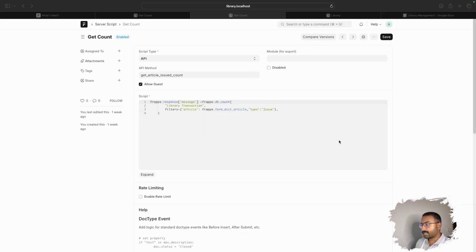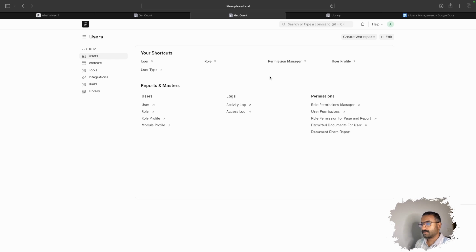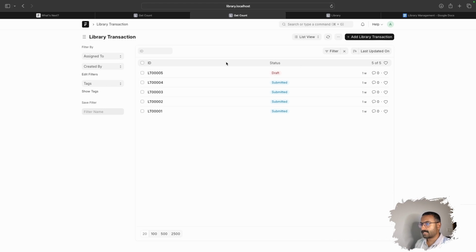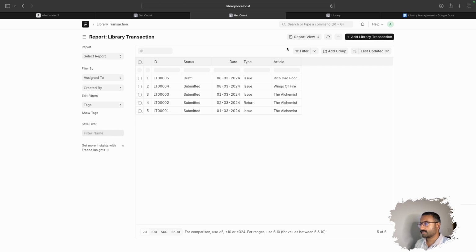Let's see how to create a report using Frappe's report builder. I'm going to create a report on library transactions. So go to library workspace, then click on library transactions. Here we can see list view. Go to report view, and you can see a simple report here.